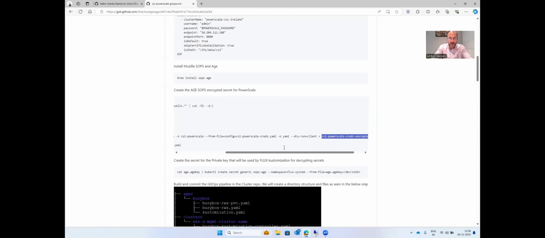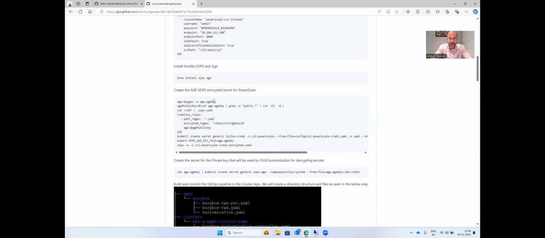And then since we now have the age private key and the public key, we will use SOPS to encrypt in place this file that has been created as a dry run. This file will then bear the encrypted contents of this secret, which is the base64 encoded value of this file.